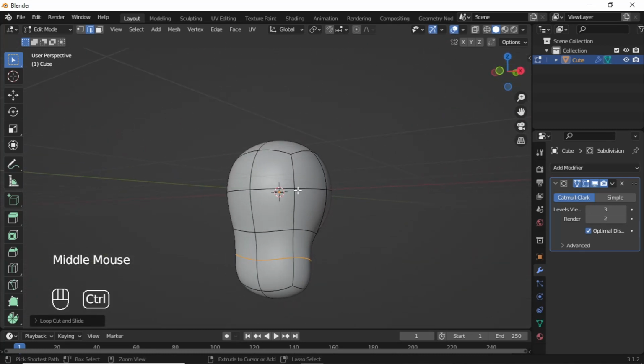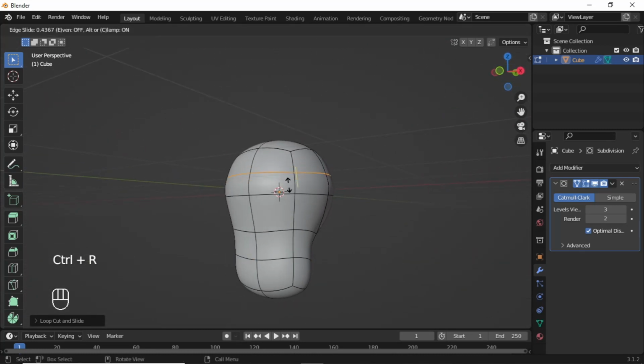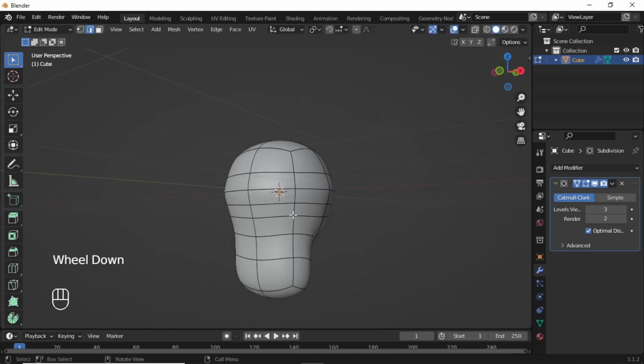So we have this eye loop. We are going to add one on the top and two on the bottom. We added one on top, and now we are adding two loops on the bottom of the eye ring right there.